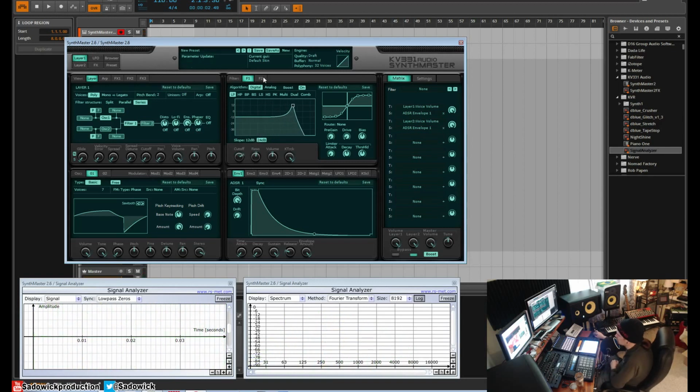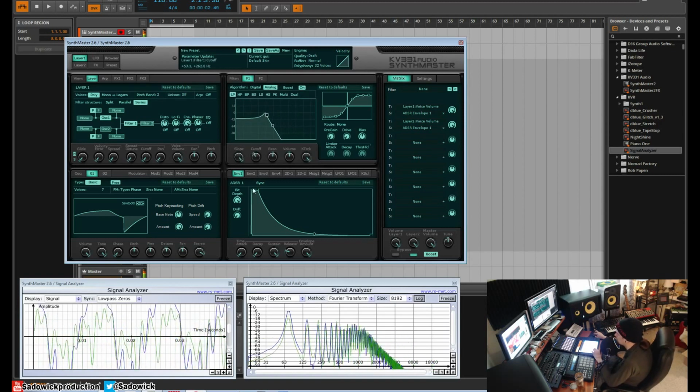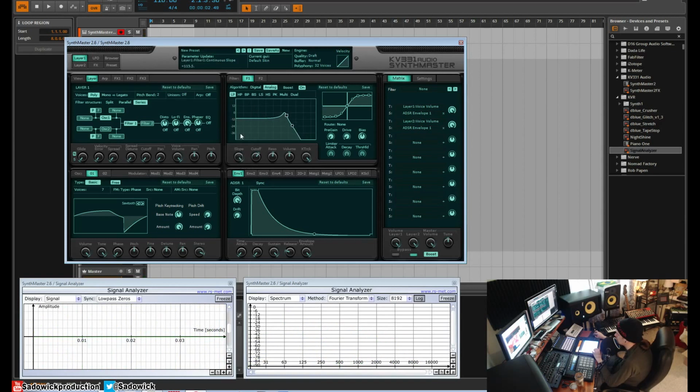So we've been focusing on the 2 modes, analog and digital. Each mode has different kinds of characteristics. Low pass, high pass, band stop, or band reject. Low shelf, high shelf, peaking, multi-mode filter, which is really cool. Dual filters and a comb filter. Comb filters are exclusive to digital filters for some reason.